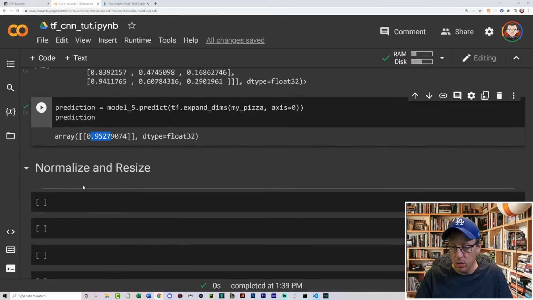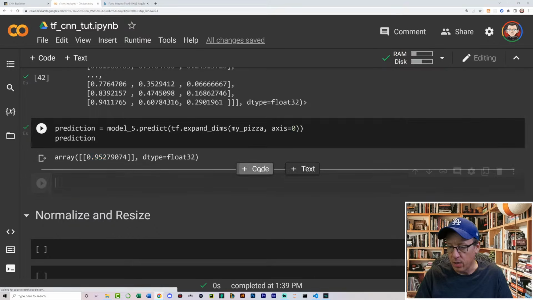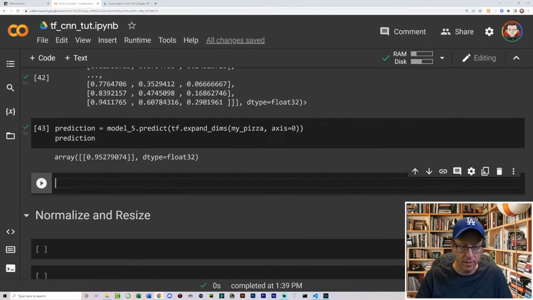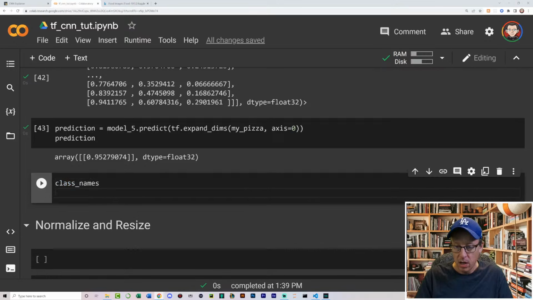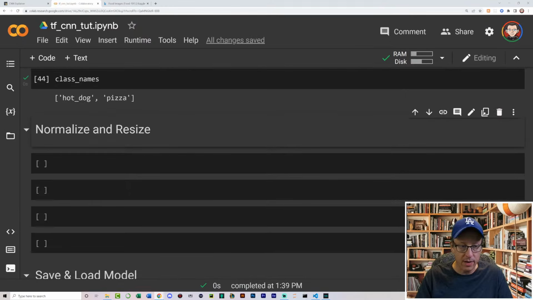I've jumped ahead of myself here. Let's come down here and just keep writing code. I'm ignoring all the other stuff that's here. Remember we had our class names. Class names: hot dog and pizza. At this point, I think everybody at the very least knows that we are analyzing pizza and hot dogs.